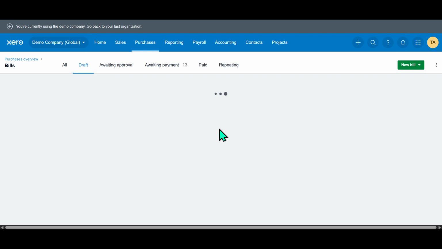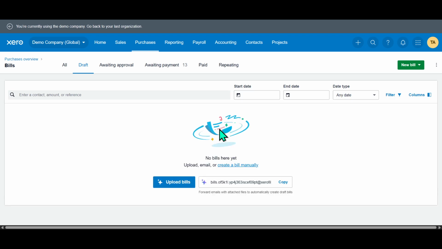So there you have it. That's all there is to it. In just a few clicks, you've set up Xero to automatically create drafts of bills from incoming emails. This feature not only improves efficiency, but also enhances accuracy in your financial management.